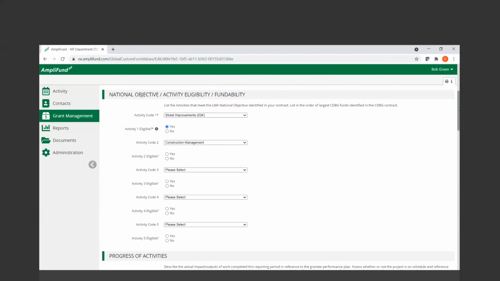Yes. National objective, activity eligibility, fundability. So we're first going through all of our national objective forms. The first one we're covering is LMA, but you'll notice the intro half is very similar on all of the national objective forms. So we'll spend extra time on the first one and then quickly go over the following forms.